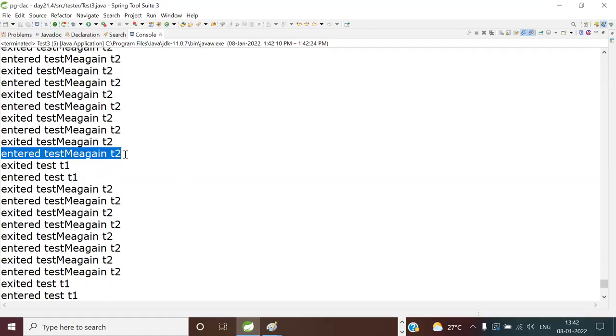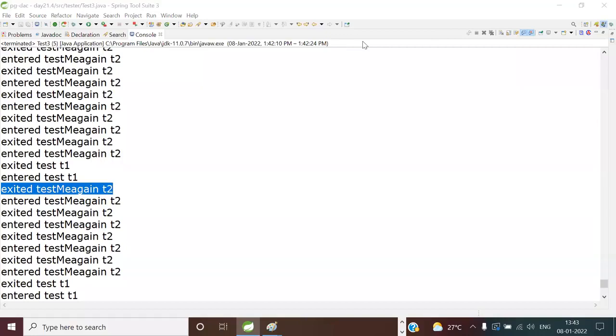Exited test me again by T2. But here you have got a complete unsynchronized output. Exited test T1. Your thread started execution, but for T2, there is no control over it. It can just come in and go out anytime it wants. So how will you describe this output, as synchronized or unsynchronized? Everyone is getting this unsynchronized output. Okay, so this is the problem statement.